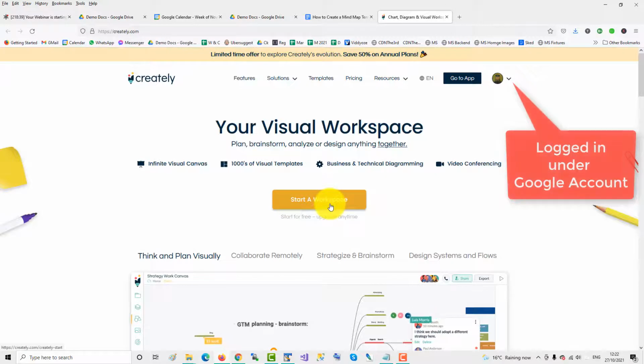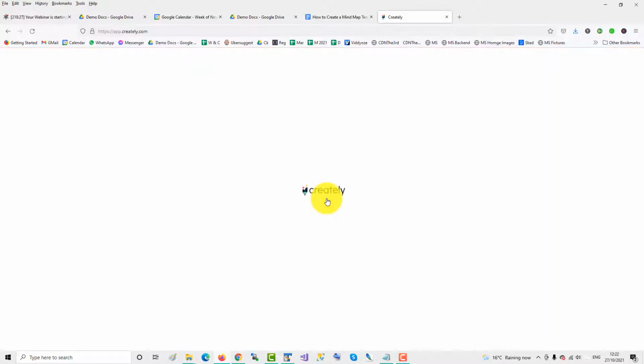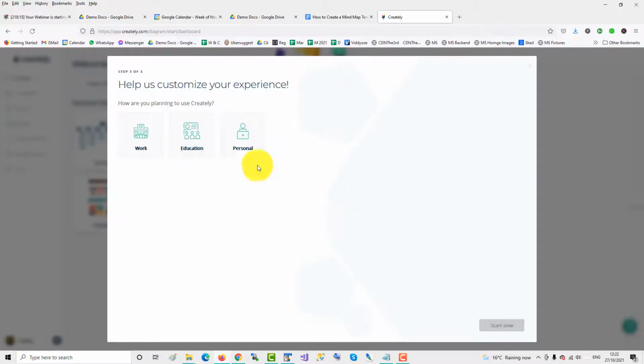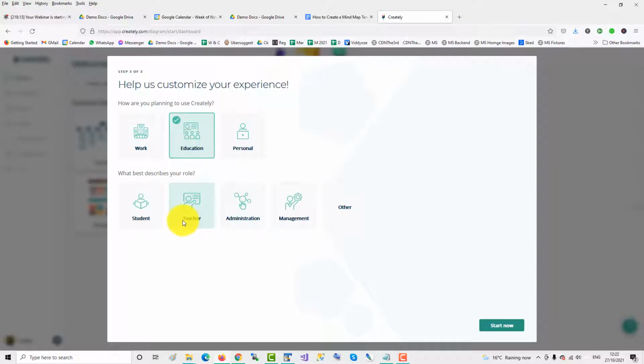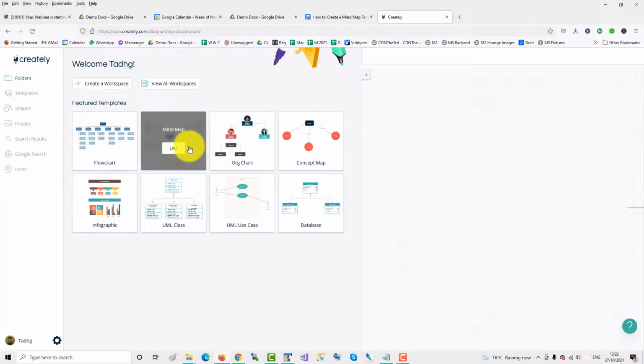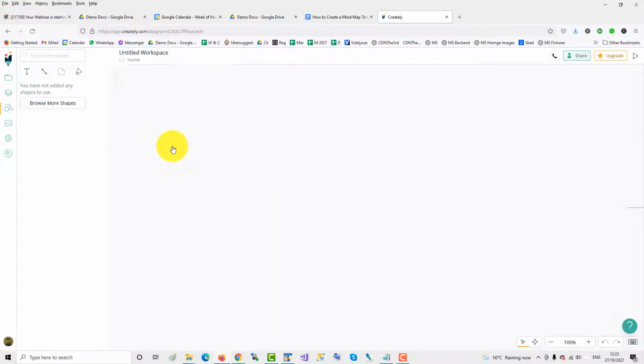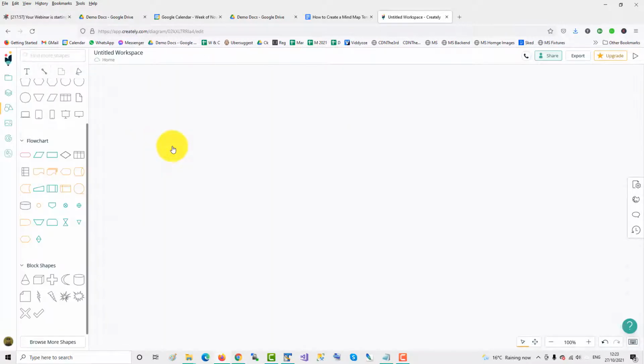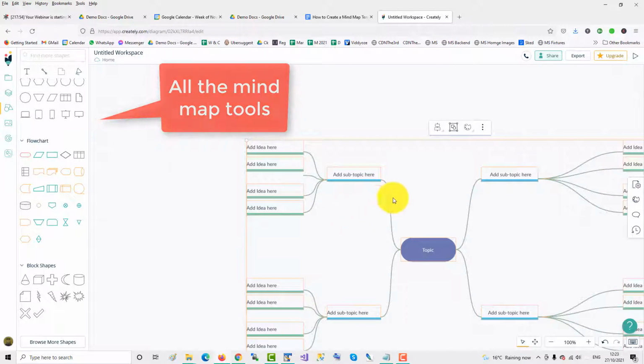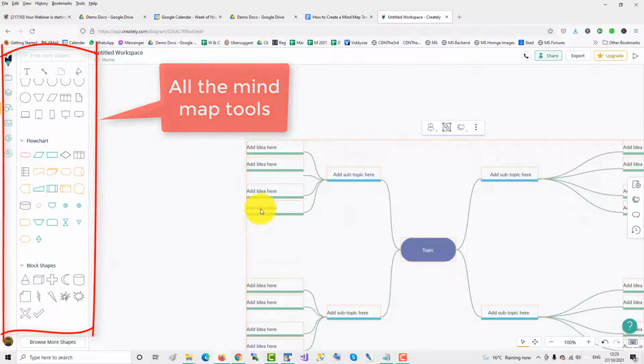And then I start a workspace. So we'll go education, teacher, start now. So we click mind map. And there you have all the mind map tools at your disposal. So you can just play around, get to know the user interface.